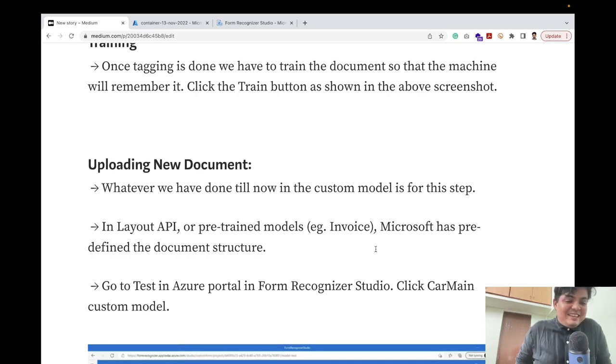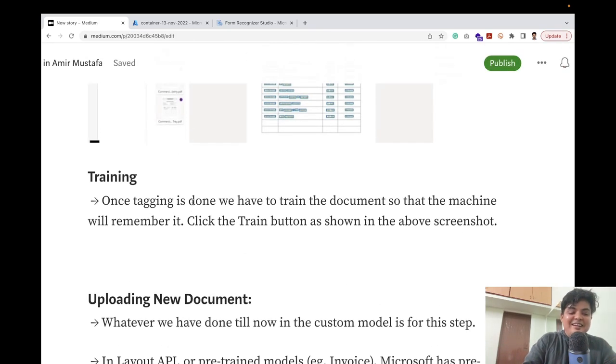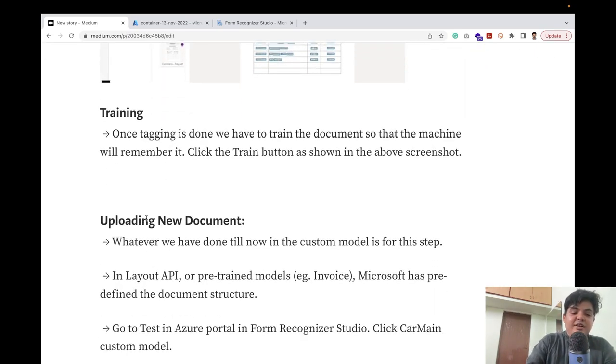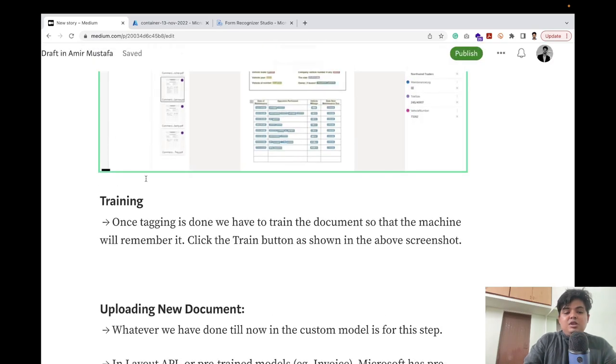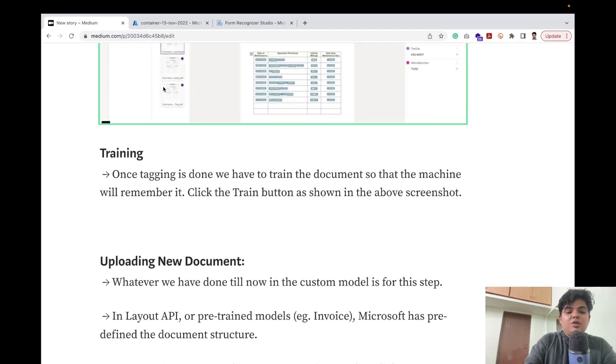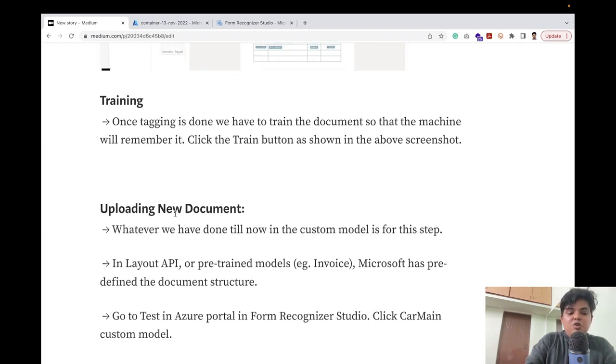I know this video has been a long video, but this is the final piece of this document. It is called uploading new document. So till now, for this step, uploading new document, for the pre-built model everything was done by Microsoft's side. We upload the invoice, extract the data. But for a custom model, what about the custom model? We have added five samples, added tags, tagged the documents, and did the training of the five documents. There can be more documents, but the minimum is five.